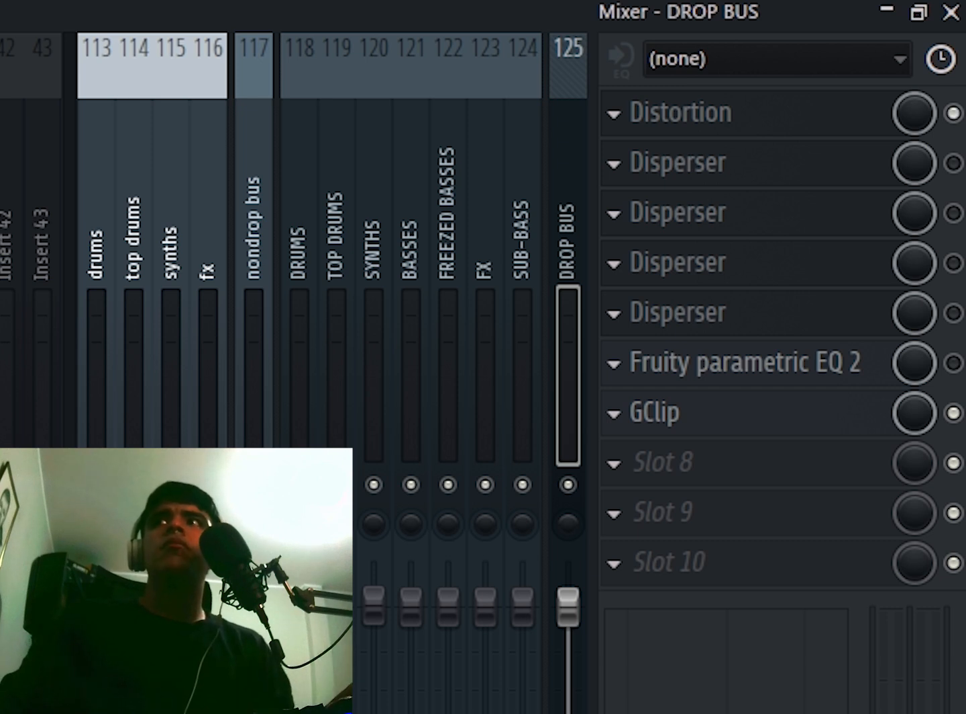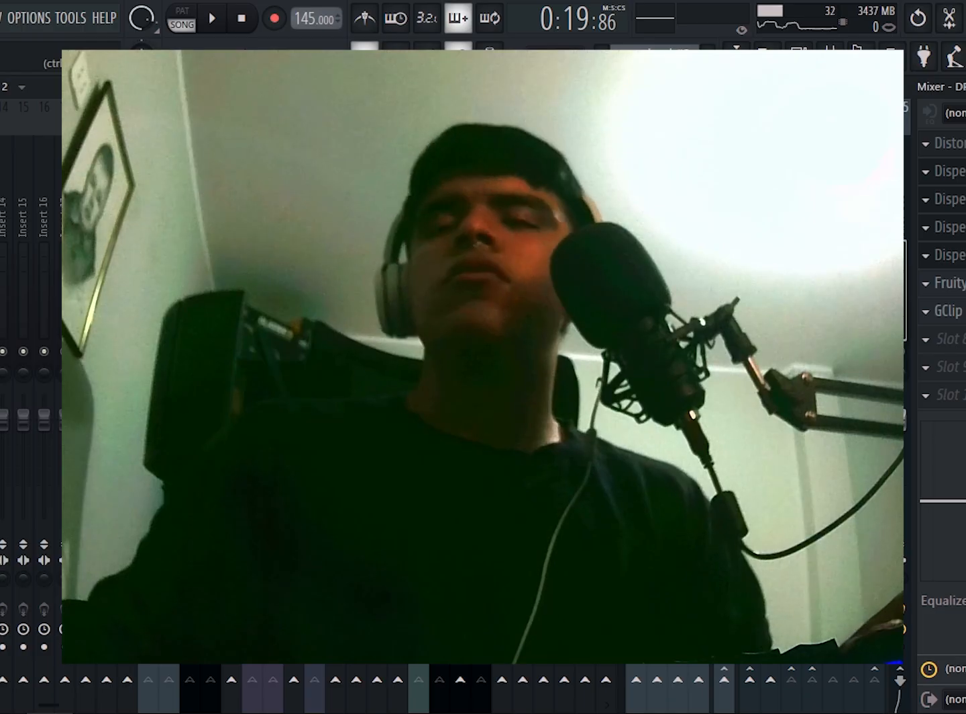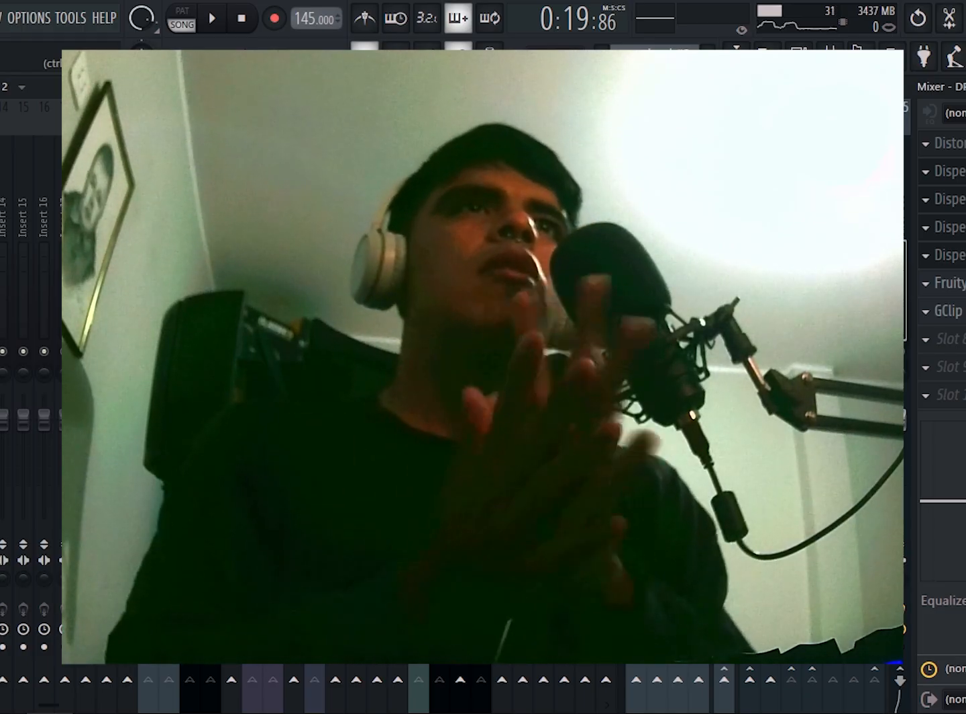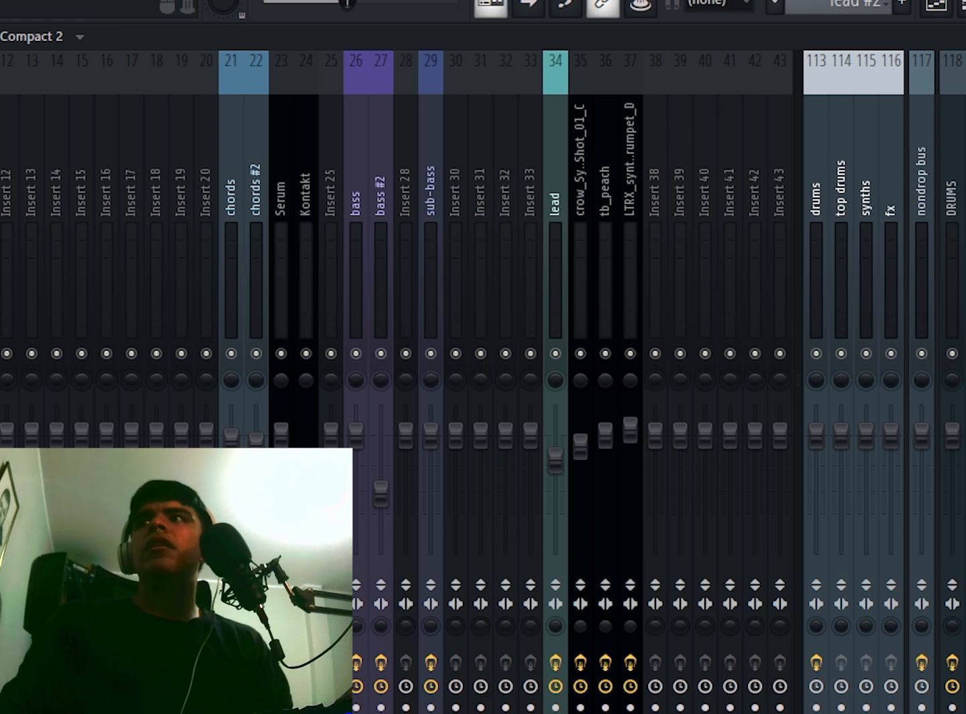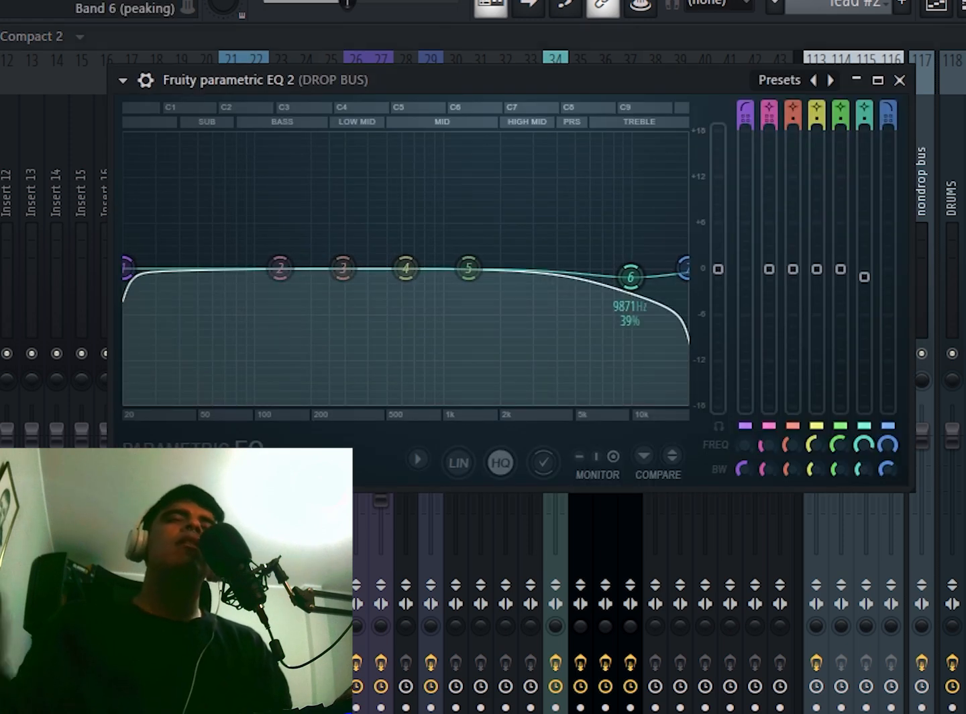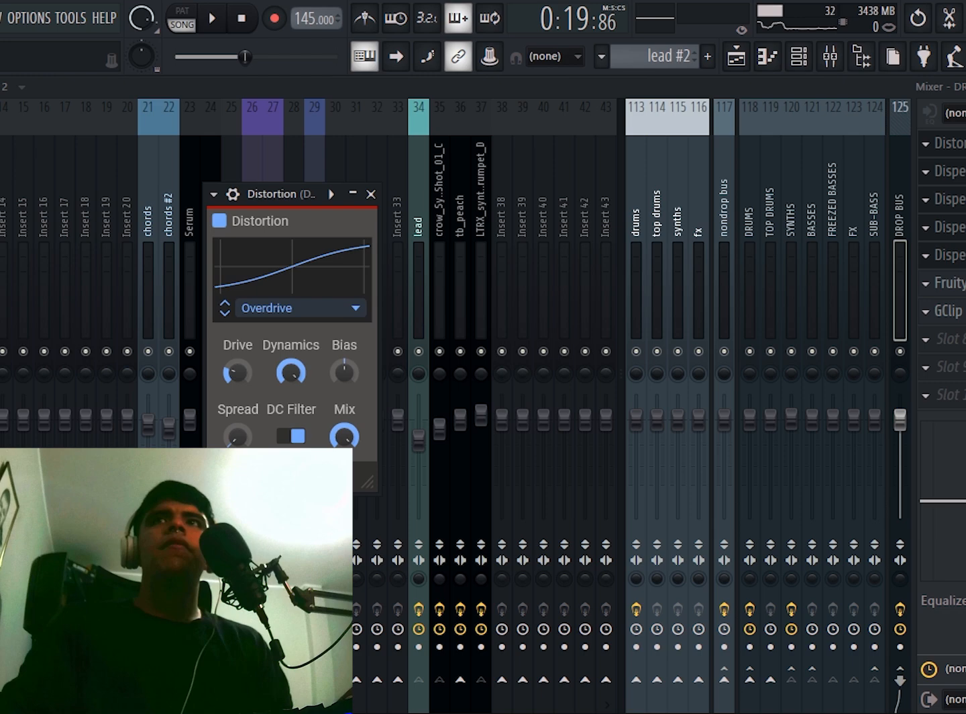I'm gonna turn it on because we have some distortion, some 1, 2, 3, 4 dispersers to have this really dispersive sound that Daya has. And finally this EQ to get rid of a little bit of this high. So we have this.